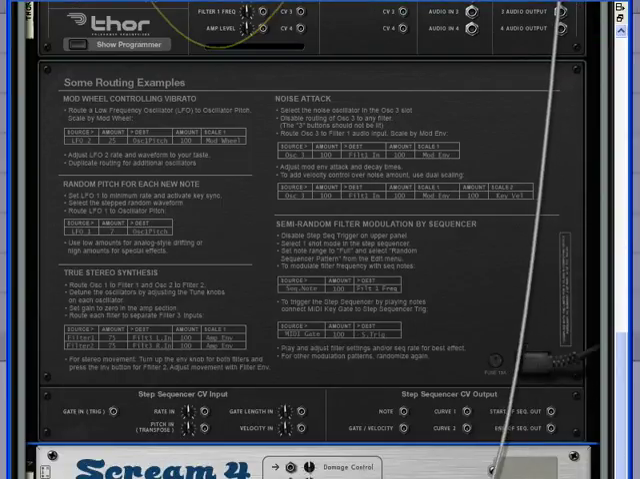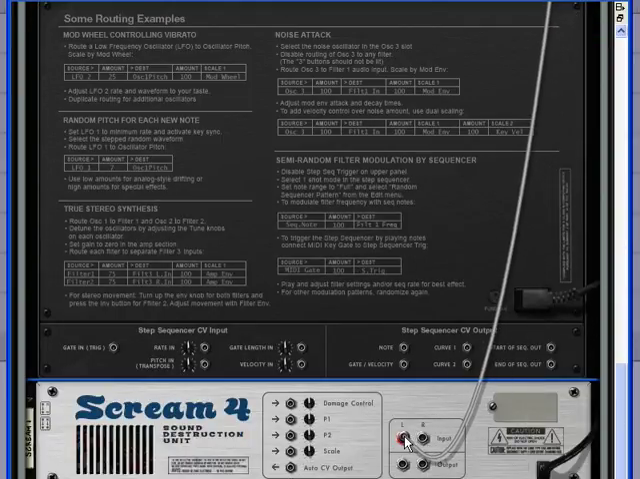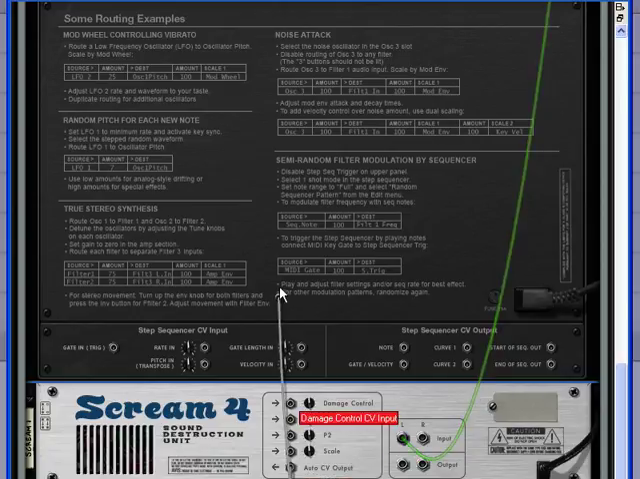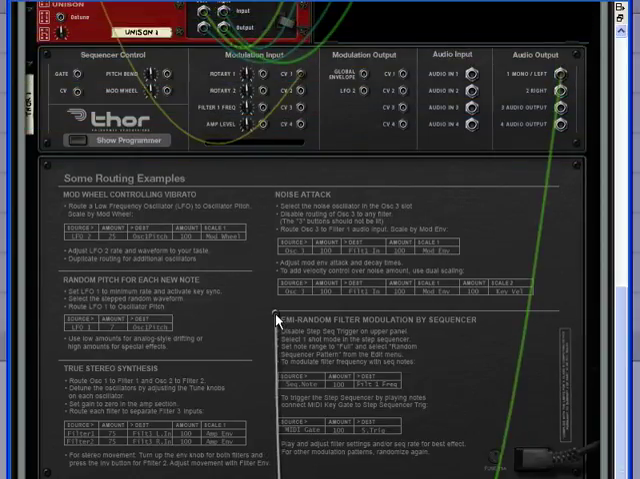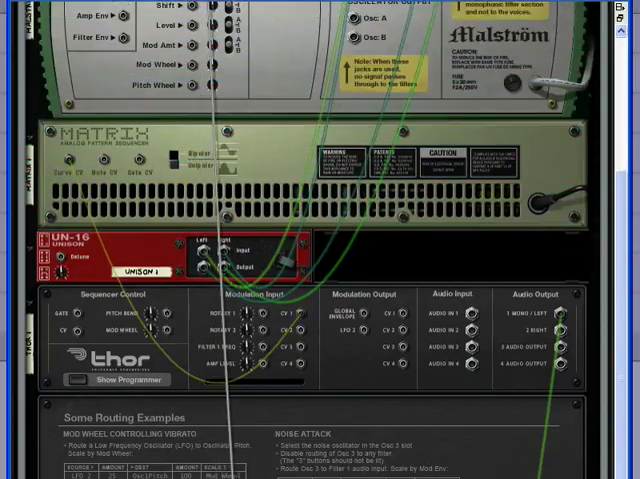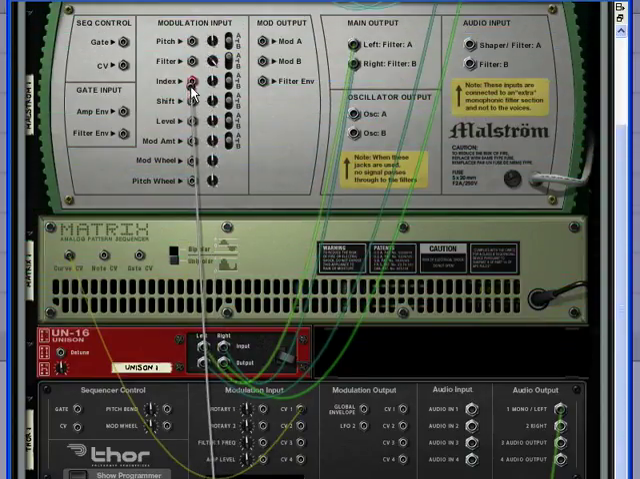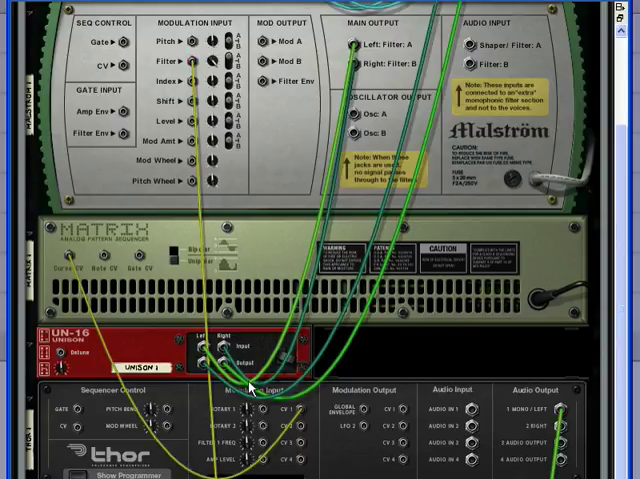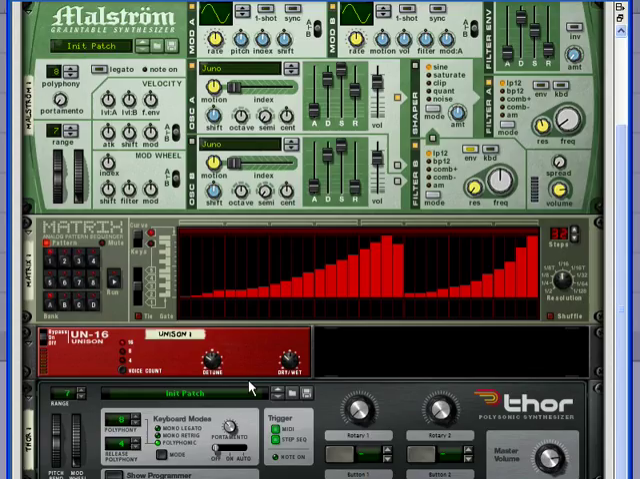Okay, so now we just need to take that left audio output from Thor and send it through the Scream 4, and then take the auto CV output from Scream 4 and send that to whatever we want for a destination. And in this case, we're still using the filter frequency on the Maelstrom. Okay, now we should be able to hear the effect of that as a lag processor smoothing our matrix waveform. Let's listen.